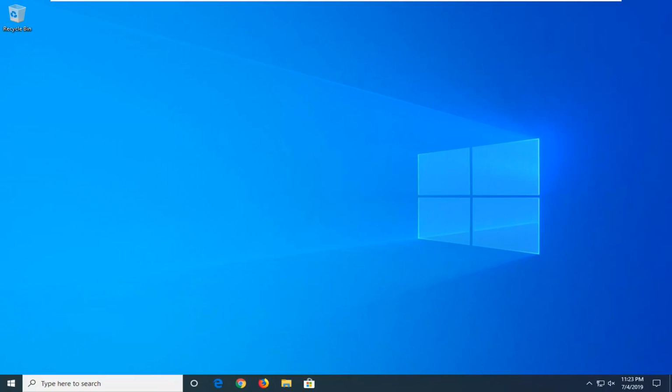And once you're done restarting your computer, if you have to add the printer back into your installed printer list, feel free to do that. But hopefully this tutorial was able to help you guys out.